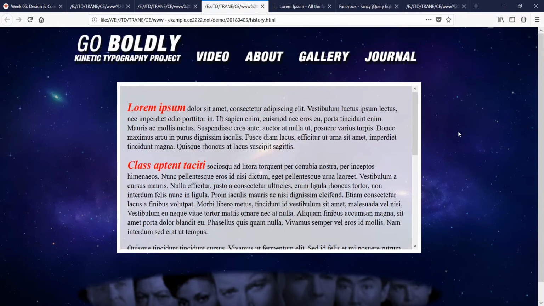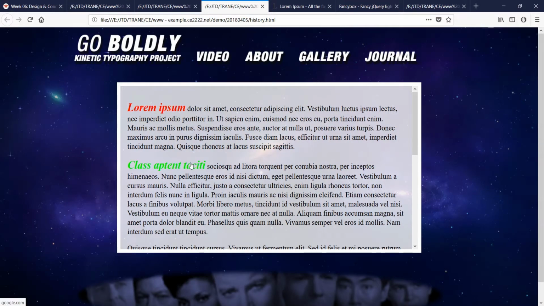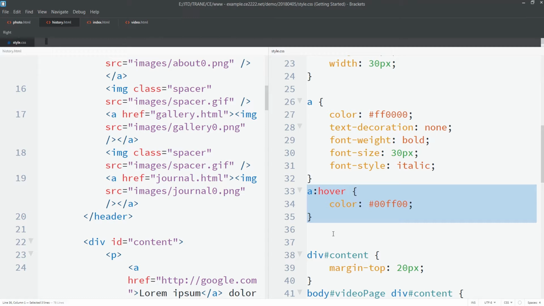So if we have a whole bunch of stuff going on with this, we have italics, bold, we have bigger text, all of that happening within our anchor tags. But the only thing that's in the hover is the green, and that's the only thing that's going to change. We don't have to repeat anything else. It's still going to keep all these other properties and just simply change the only thing that we're actually changing in the A hover.